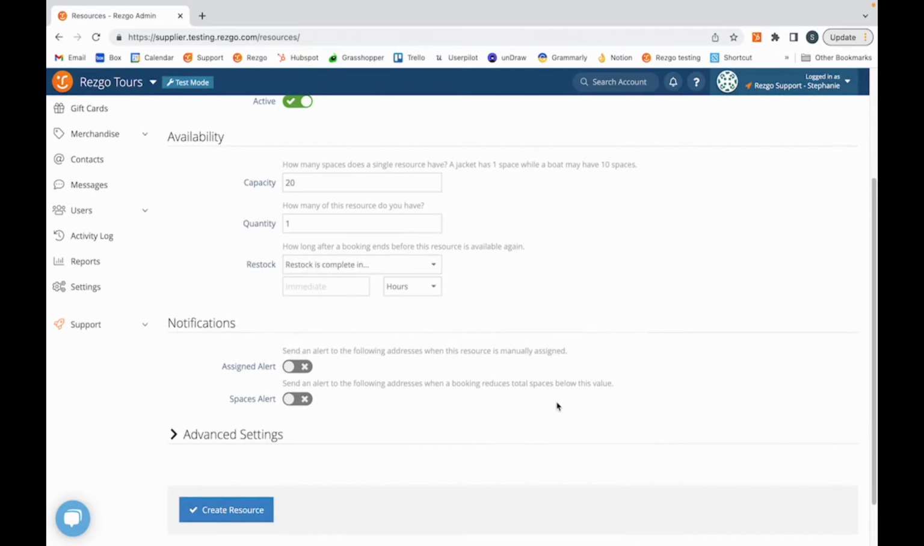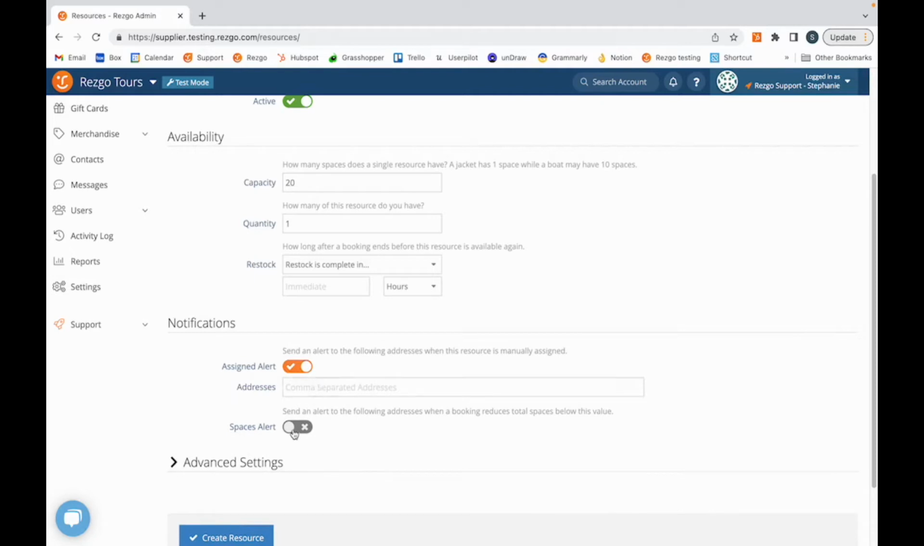You can assign notifications. You can send an alert to the following addresses when a resource has been manually assigned. So you can have resources be assigned automatically when a booking is made, or you can manually assign them after the fact, so after a booking has been made, which I'll go through with you later on. So you can have assigned alerts, or you can have a spaces alert. So what this means is if my boat has 18 people booked, I can then get an alert to say there's only 2 spaces available left on my boat.